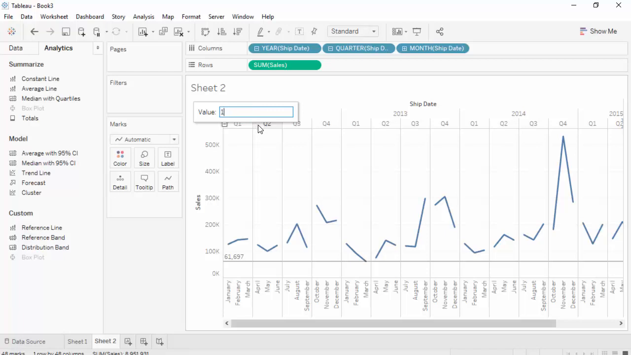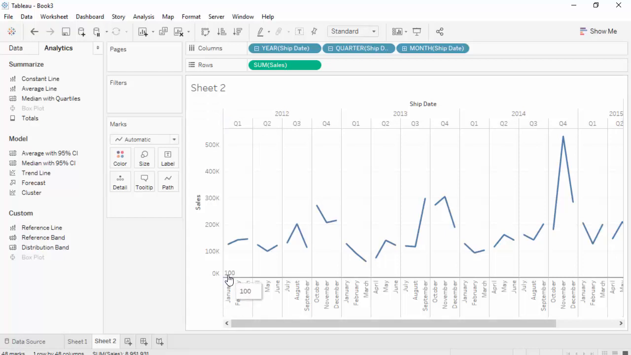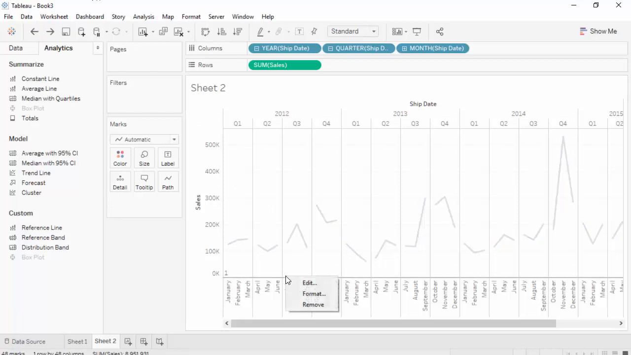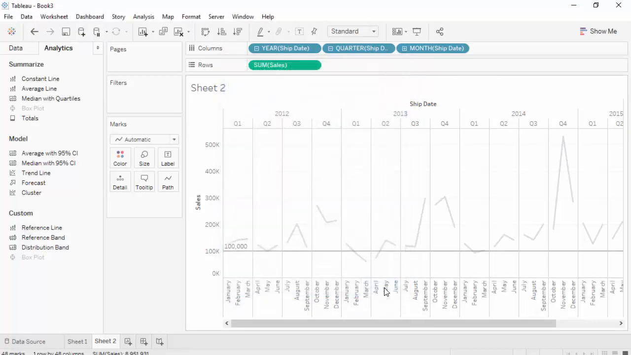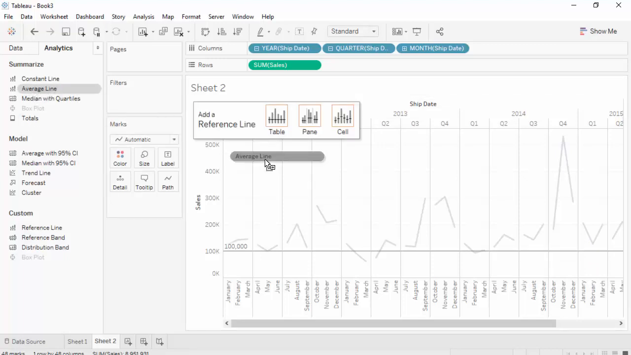If you want 100, then it will be at 100. Well, 100,000. Okay. A constant line. Or you can have an average line. Now once again, you can have it for the entire table or pane or cell. Constant is for the entire table.